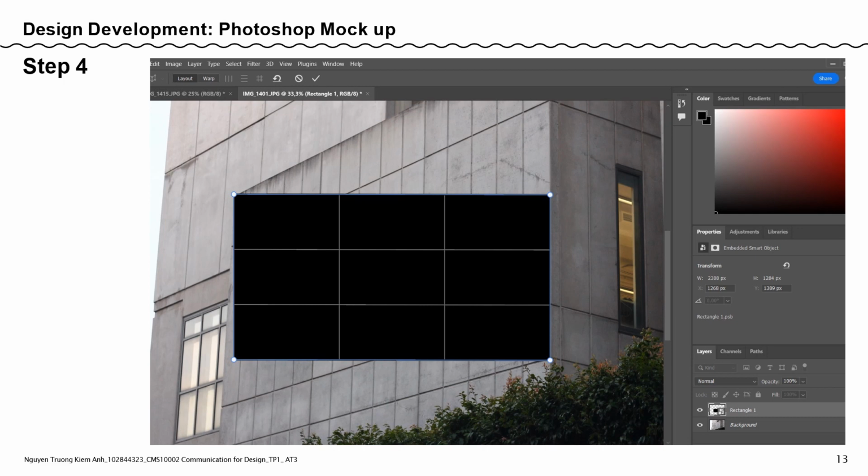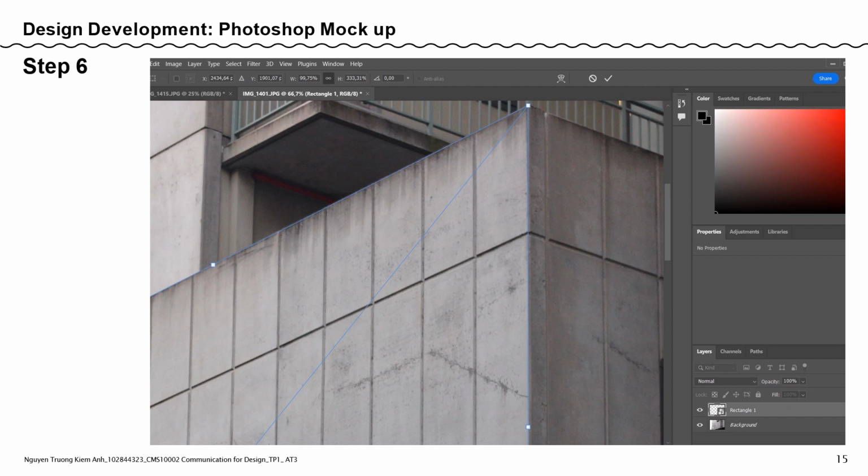Step number 4, I place a rectangle on a different layer on top of the background to put my artwork inside and make a mockup. Then I use the perspective view and put it on top of the rectangle. Step number 5, I convert it into a smart object. Step number 6, I reduce the opacity of the black color to zero to make it transparent. And I start adjusting the angles and the corners to make my mockup look more realistic.